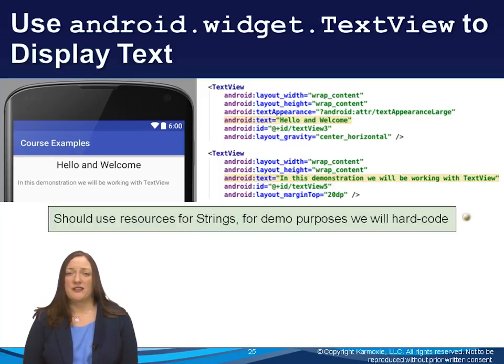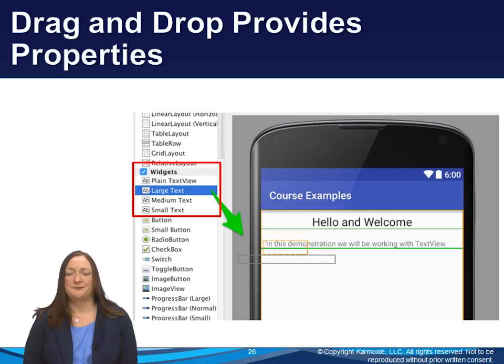Remember that you want to use resources for strings. So in Android Studio, you will get some feedback. Here it's highlighted in yellow, indicating you really should externalize that string. But for our demonstration purposes, I'm going to continue going forward, showing you the string information that is being displayed.